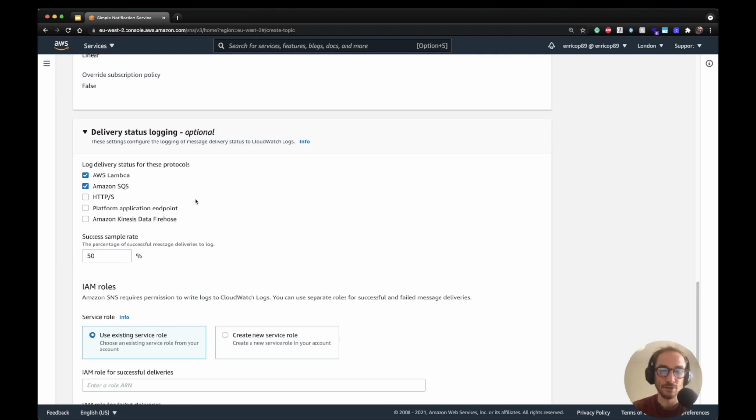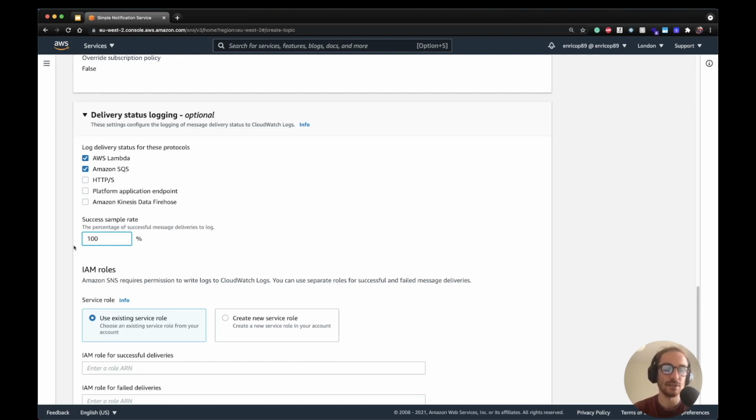Why would we want to change this one though? Because let's imagine we have a topic with 1,000 subscribers. It means that for each message, we're going to have 1,000 delivery status logs. This can be all right if you have a sensible number of subscribers, or it can be very expensive, because you're going to store these logs on CloudWatch, and CloudWatch is not super cheap, let's say. So depending on the use case, maybe you only want the delivery status for 10% of the messages if you have a very high number of subscribers, or if you need to know for each message that it's been delivered to all the subscribers, you need a 100% sample rate. So it's like an all or nothing service. It really depends on your use case, and you need to decide which value you need for your service.